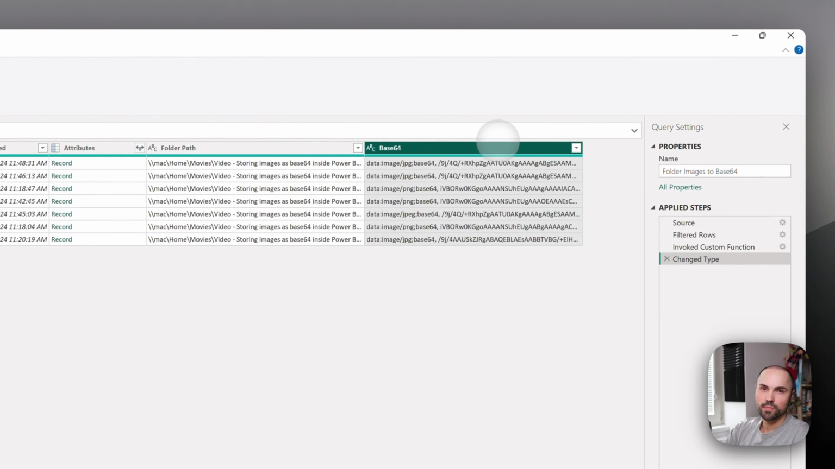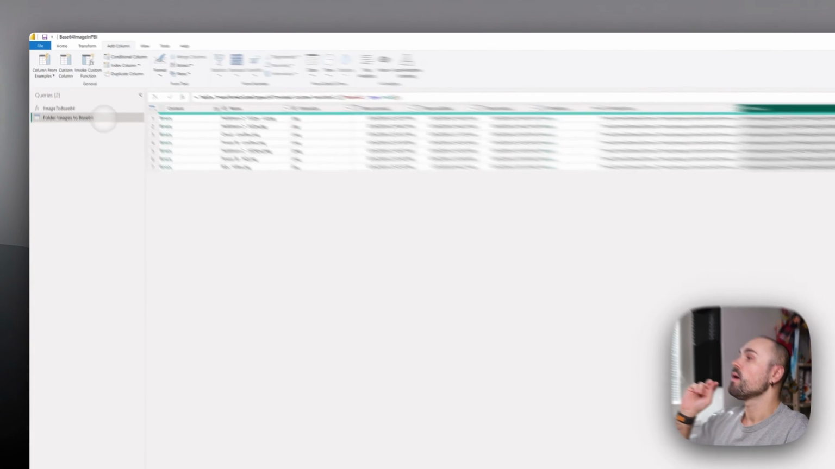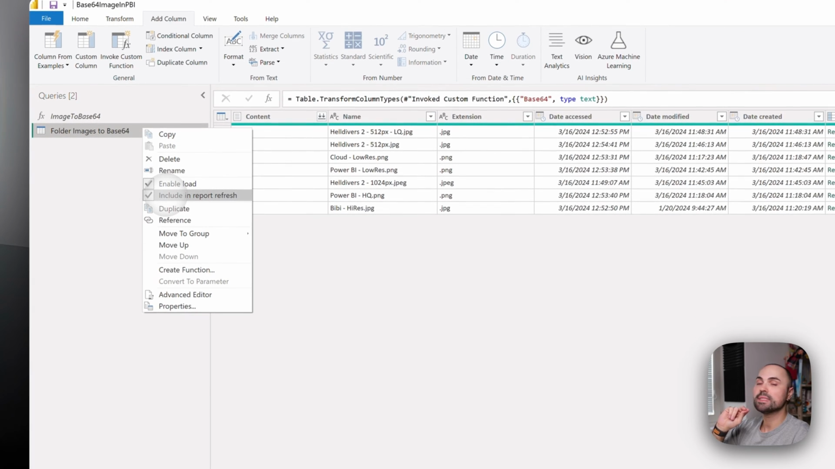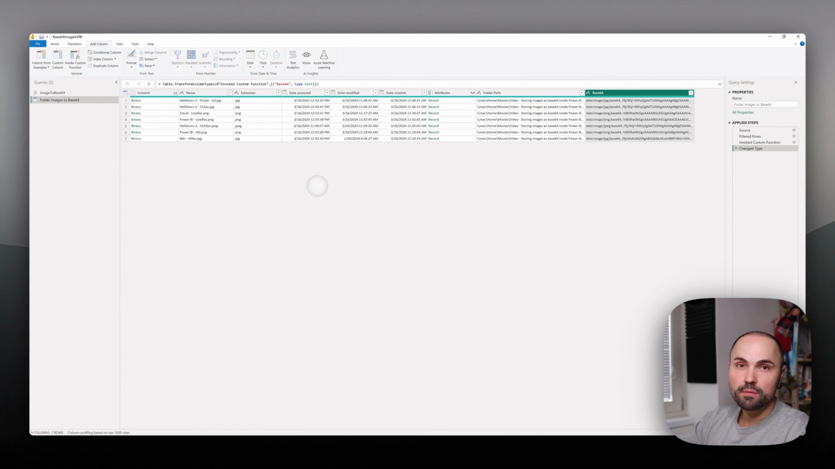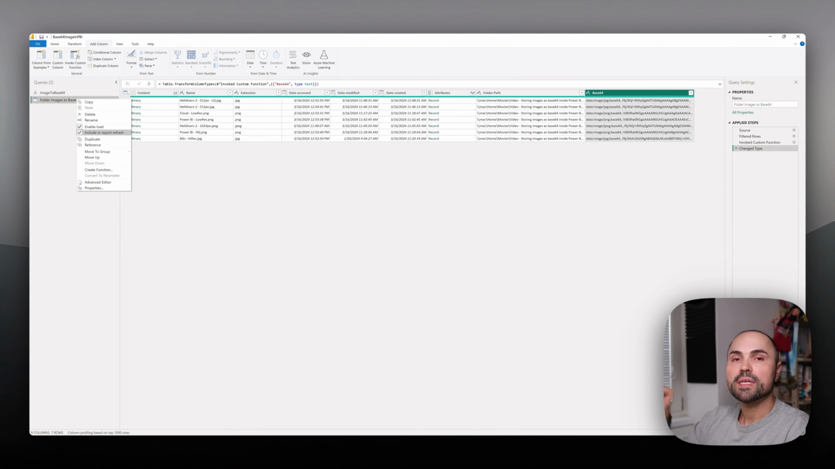Just in case, it's always a good idea to specify data types so Power BI doesn't guess, which I did here. And once you load your images, make sure to deselect include in report refresh. Once they're loaded into the model, you don't want to reload them every time. Probably those images are static, unless they aren't, but if it's just icons, then they're probably static. So once you load them once and transform them to Base64 once, make sure to exclude those from report refresh so it doesn't spend time loading and transforming those every single time.